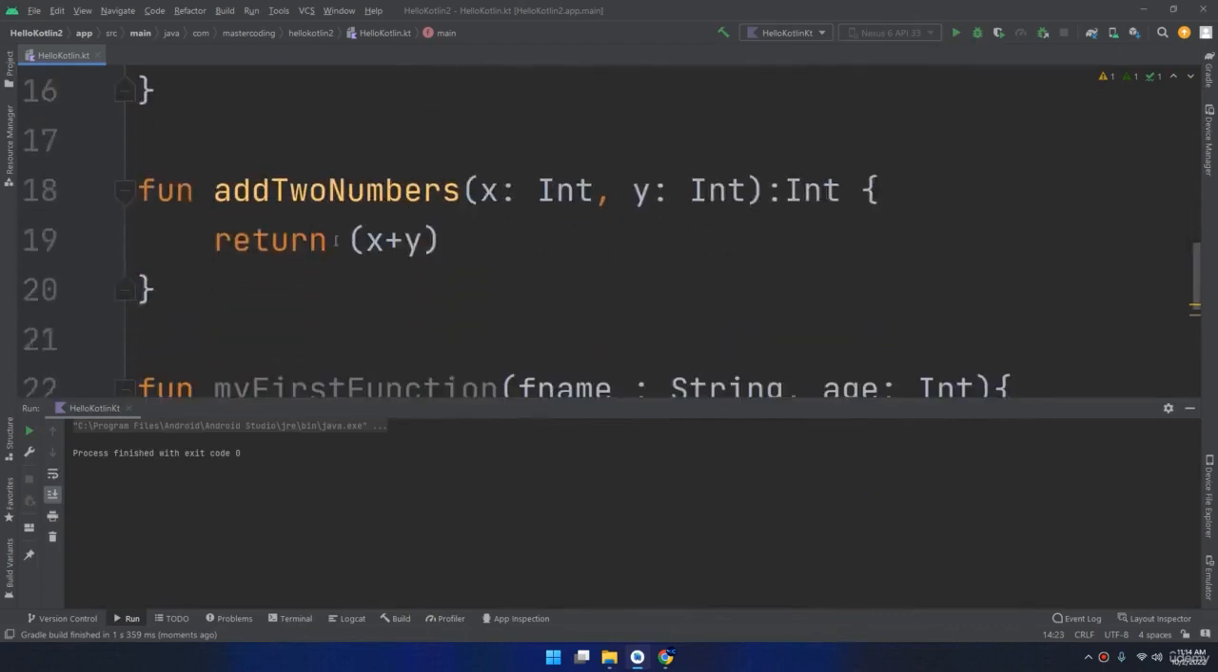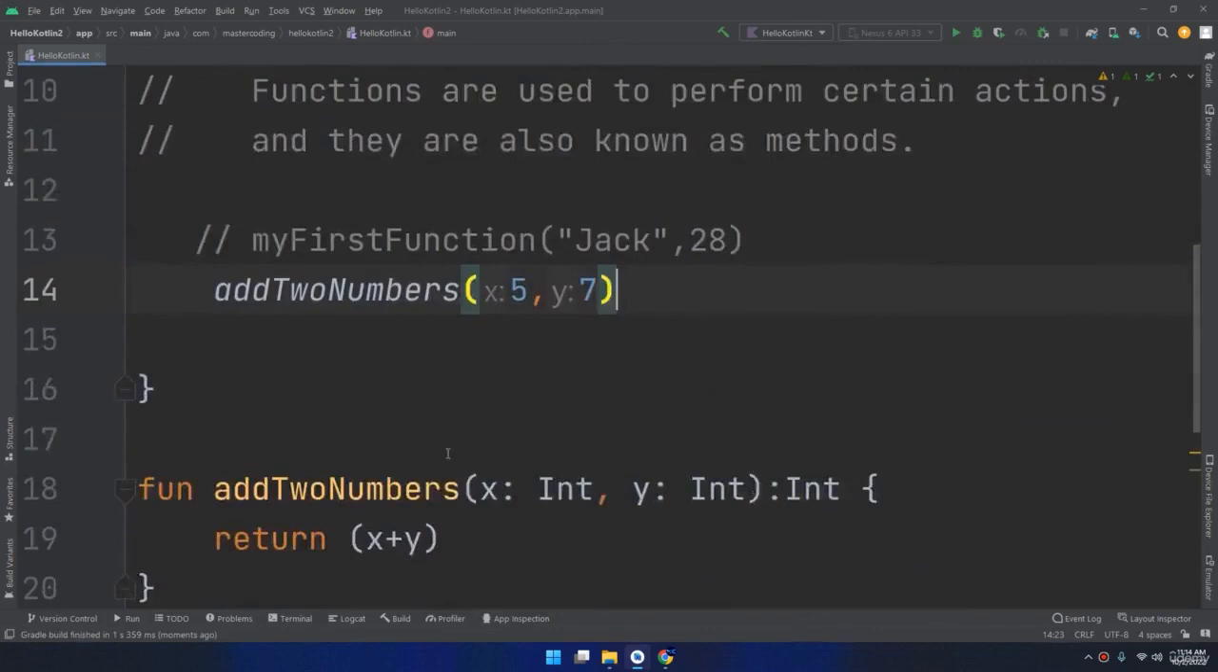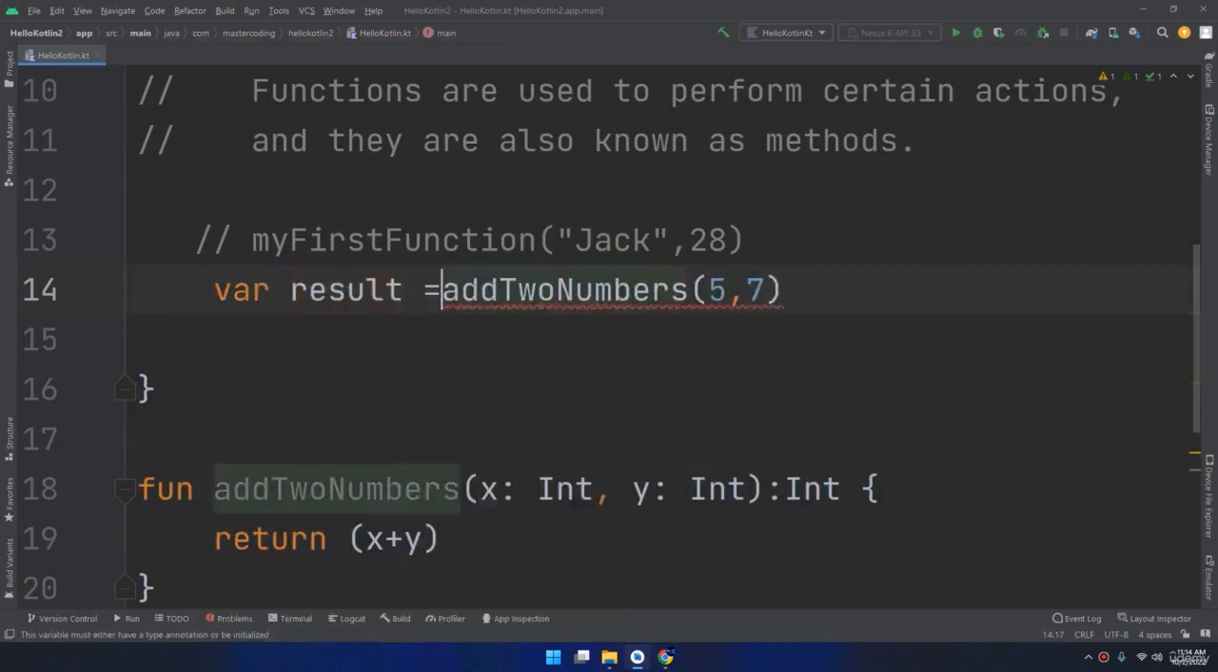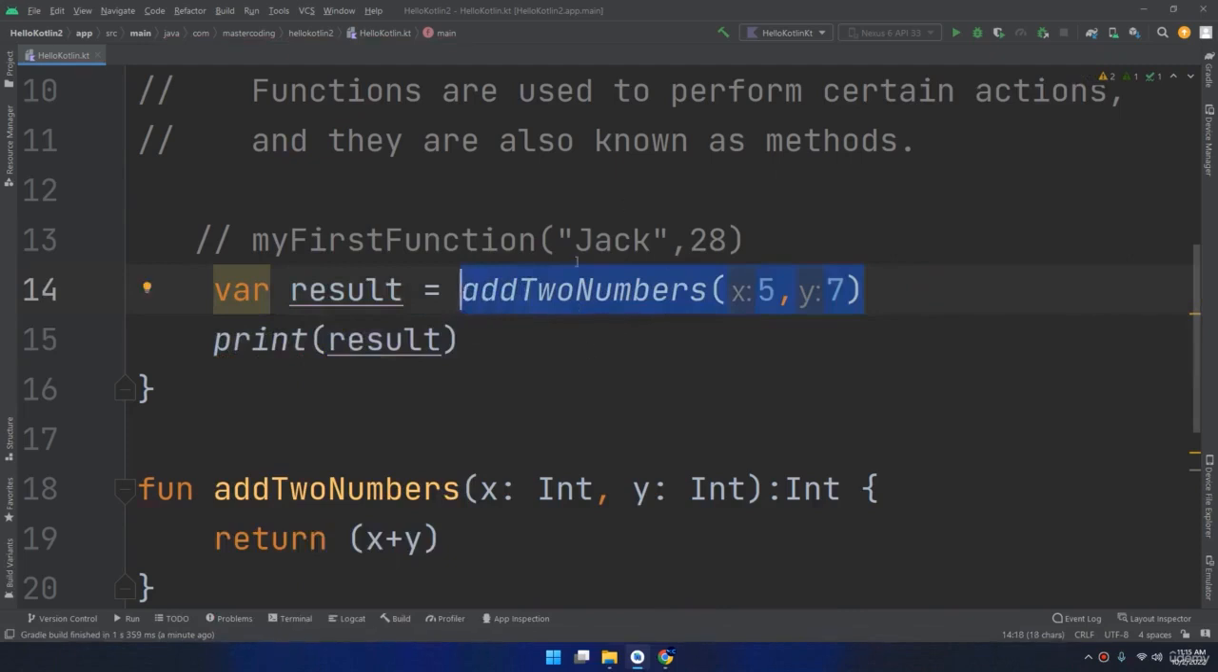Okay, and it will make the calculations. But here, if we see that there is no display for the results, I should store this value of type int, the returning value of the addition of 5 and 7, into a variable. So I put here var result equal to add two numbers. Then I start by printing the result. Okay, so I stored the result of addition of two numbers inside a variable called result, and then I printed.